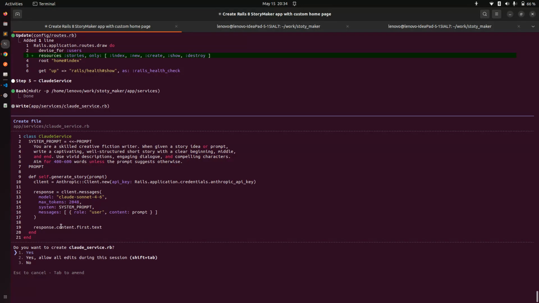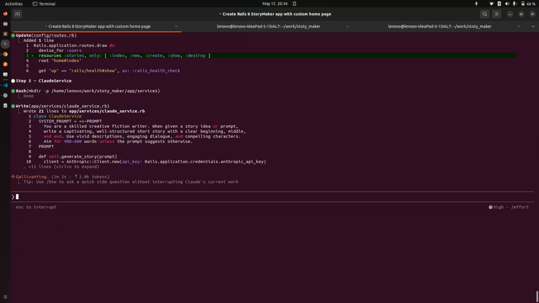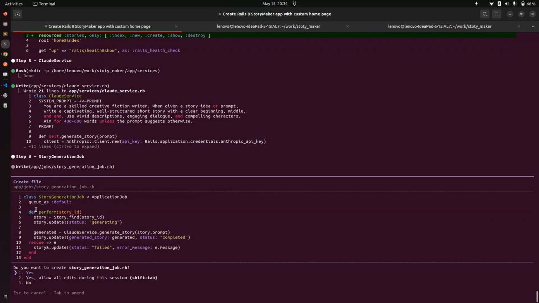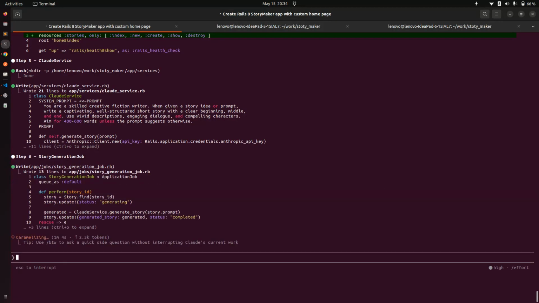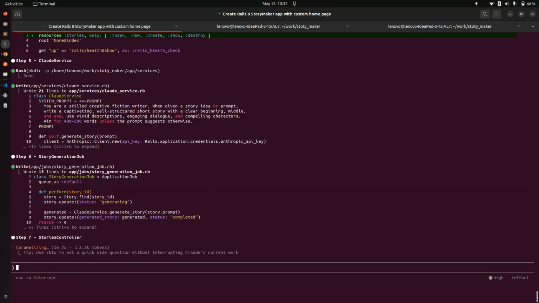So now let's go ahead. Now it is working on the story generation job. Here you can see perform, and it is taking the story id, then based on the story id it is trying to find the story, and then it is updating its status to generating, and then it is calling the Claude service generate story with the prompt, and then it is updating the story record with the generated story and status completed. If there is any error, it is going to rescue it. Do you want to create? Yes, because as of now all looks fine.